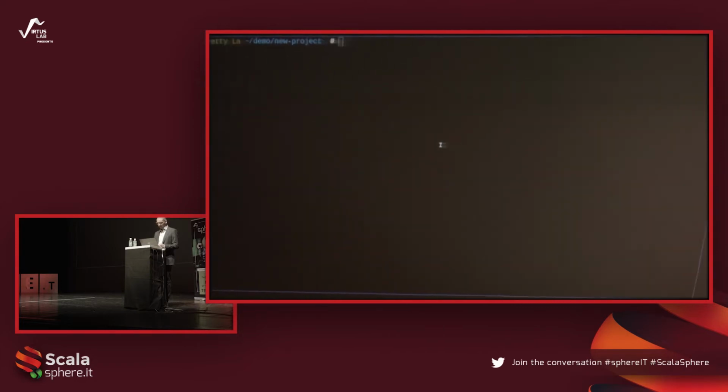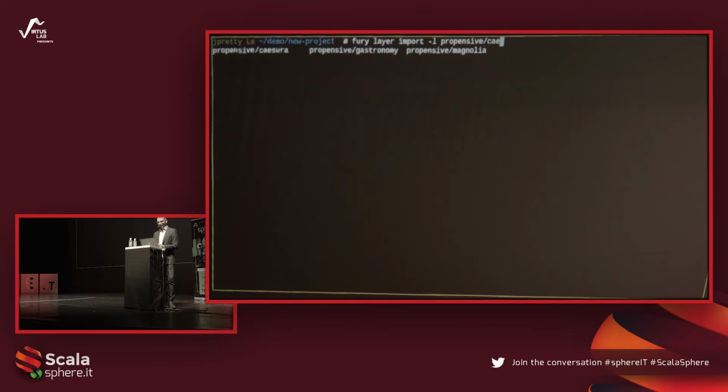So let's have a look at something else. Imagine a scenario where we have more than one dependency. It's not an unlikely case. So let's add another layer. Let's import the layer propensive/caesura. This is another library of mine in a layer called propensive/caesura.